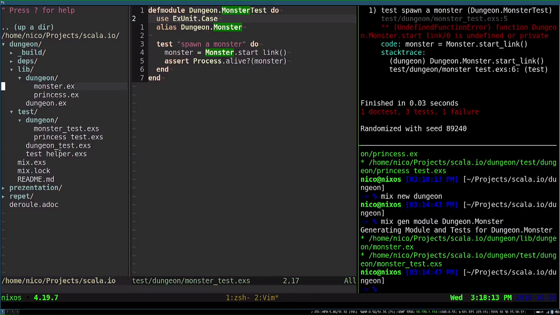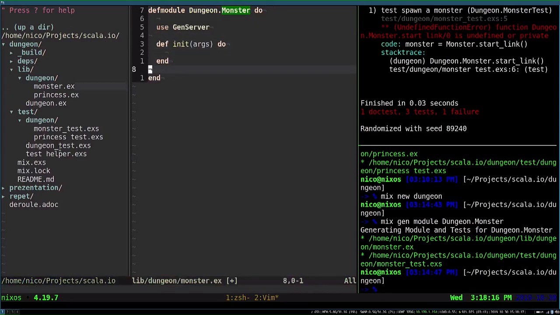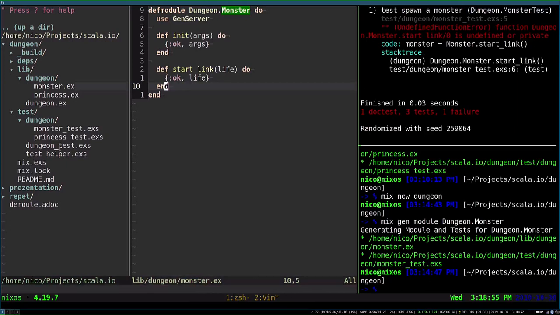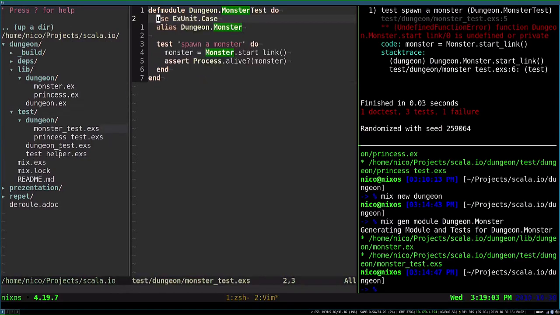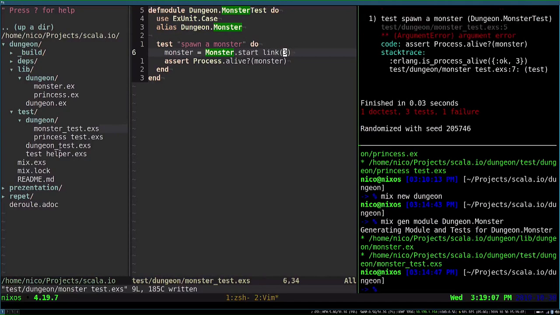So we have a monster to create. It's a GenServer. The function init needs to return something like that. The args of the process, and we have spawn start link, which is taking what state. So our process will have a life, and I need to return something. What do I need to return? Starting zero is undefined. Okay. That's true, because I'm in the test, I'm calling that. So I say that my monster will have three life.